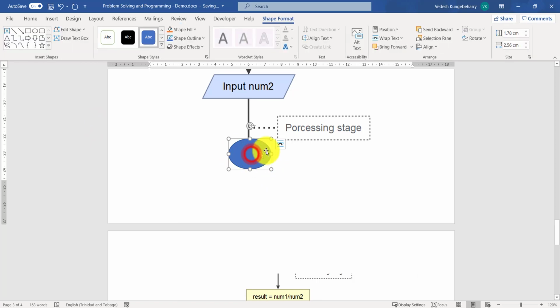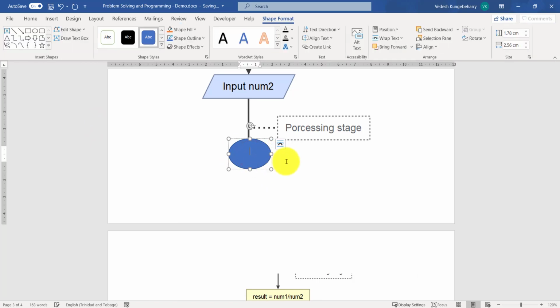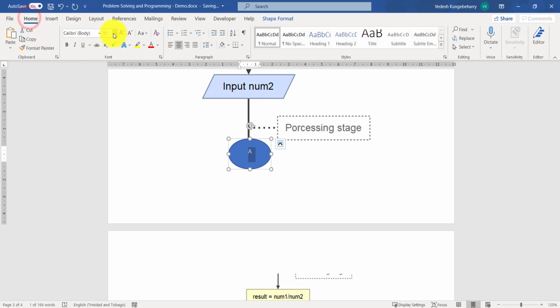So use that oval and draw it at the end over here, right? Double click it and park a letter in it. So put like A. Alright, so I'm gonna make this font a little bit bigger. So I'll select it, go back on the home tab, change the font size to about 18, somewhere around there. Let me go bigger. Alright, that's too big. 26. So that's looking good for me.